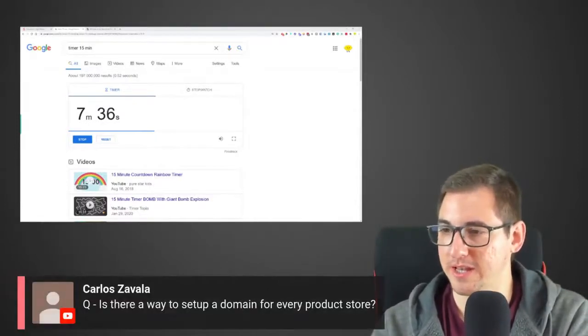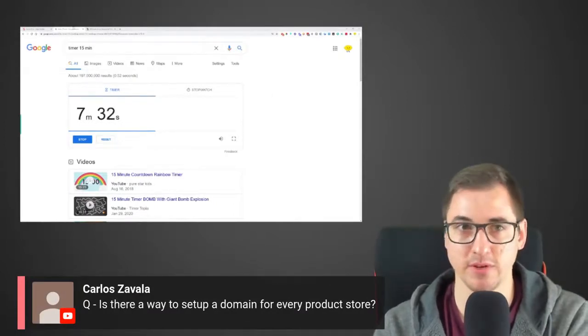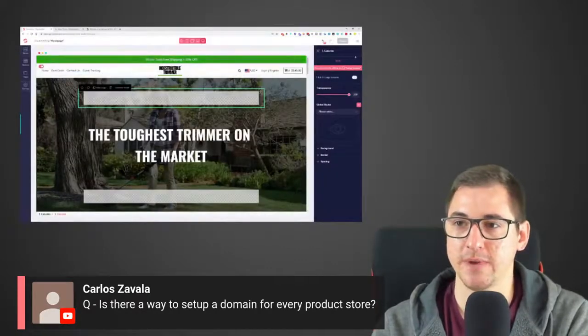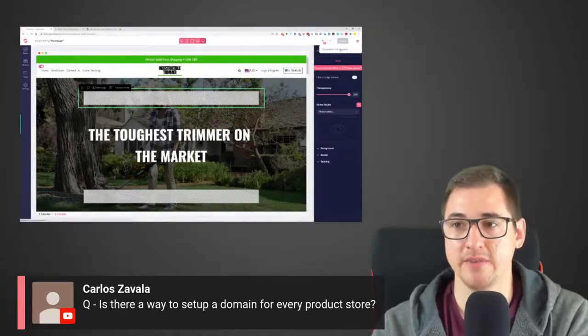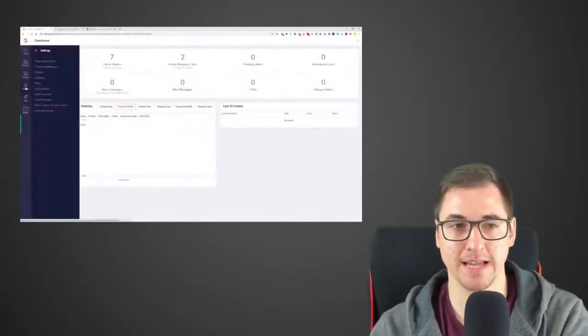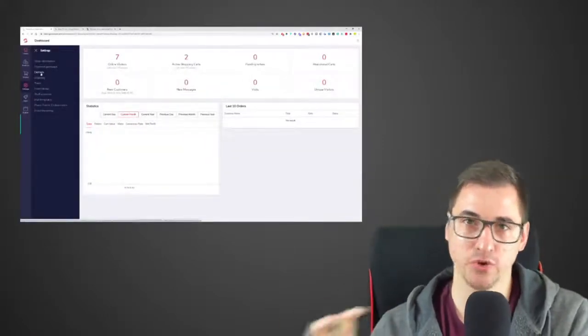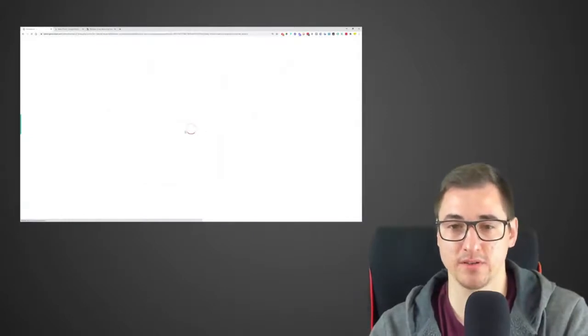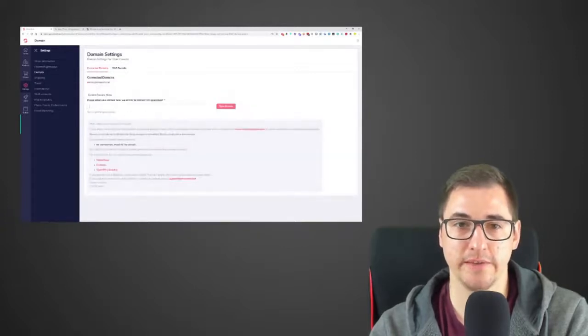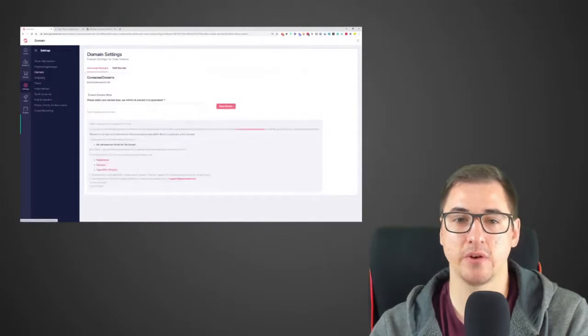Good. Let's just see. Is there a way to set up a domain for every product store? Yeah, absolutely. So every product has a backend. And let me just come over here into the backend. Every product that you set up in GrooveKart will have its own store domain settings. So inside the settings, you go to domain, and each store separately you can set up with a separate custom domain. Do you have a domain that you would like to use in GrooveKart? Yes, you can connect it over here, save the domain, then you can modify the DNS records once it's done.